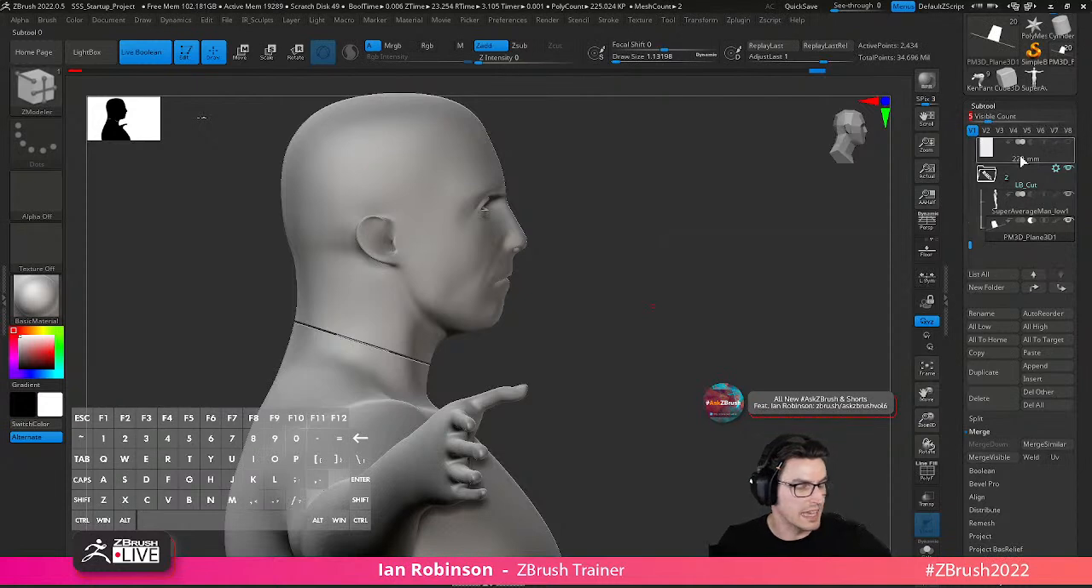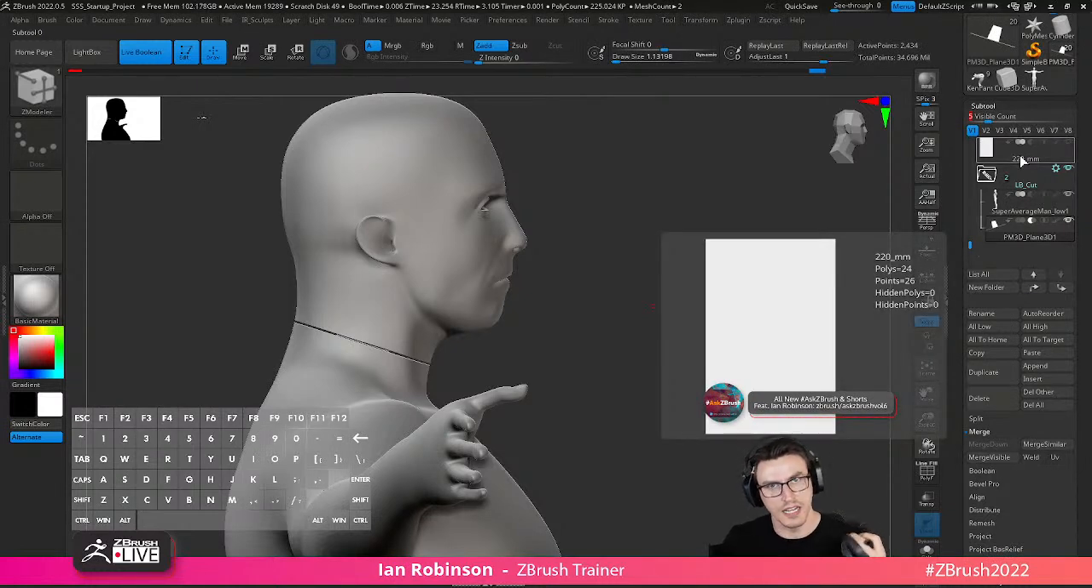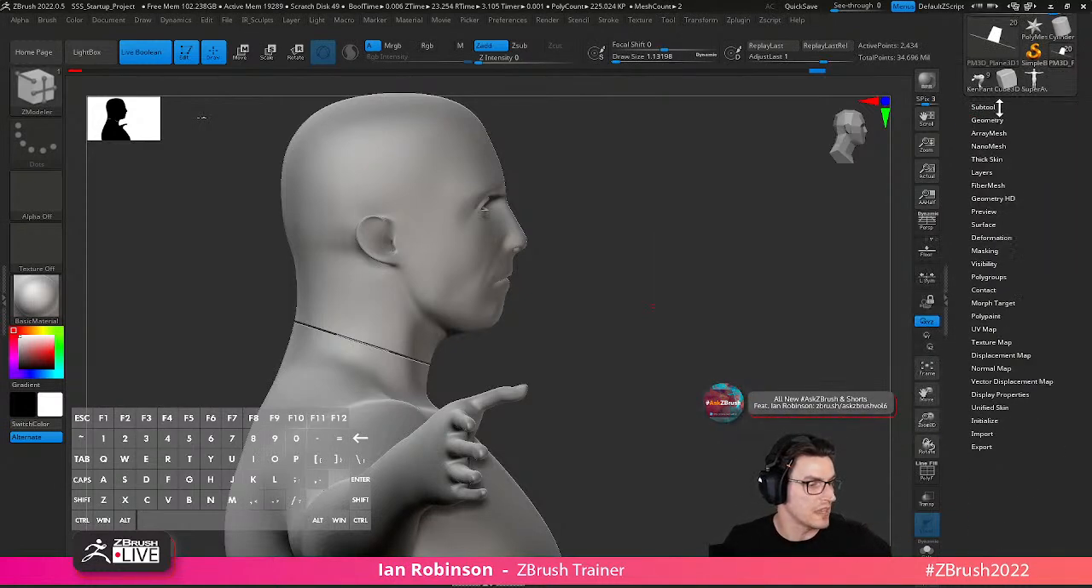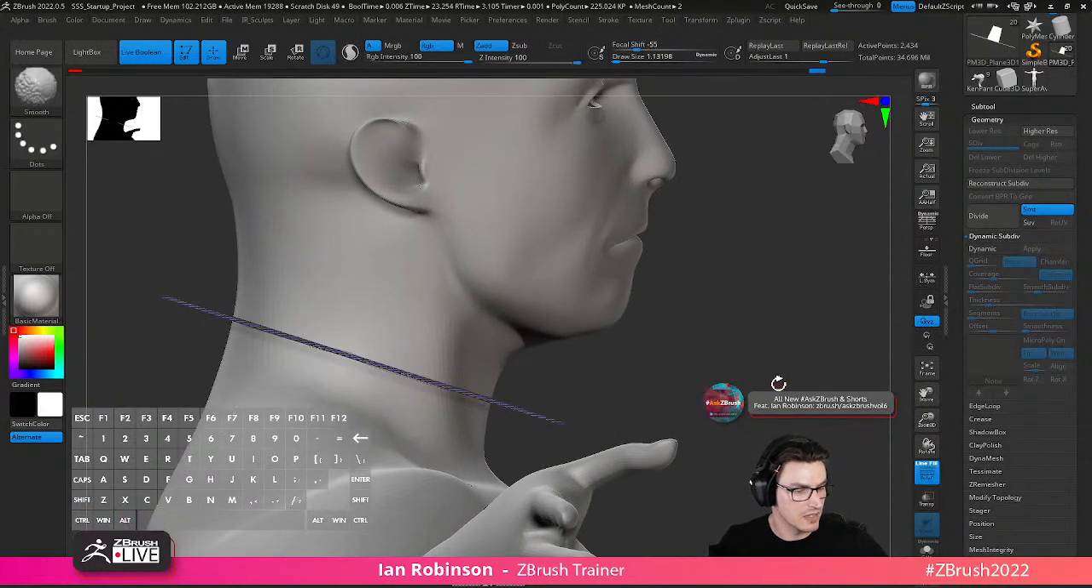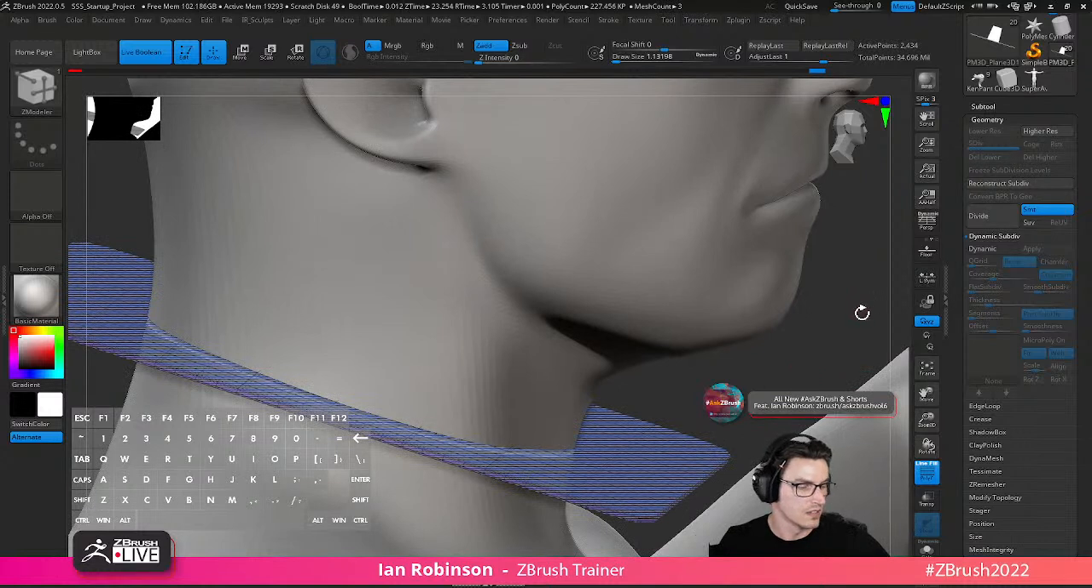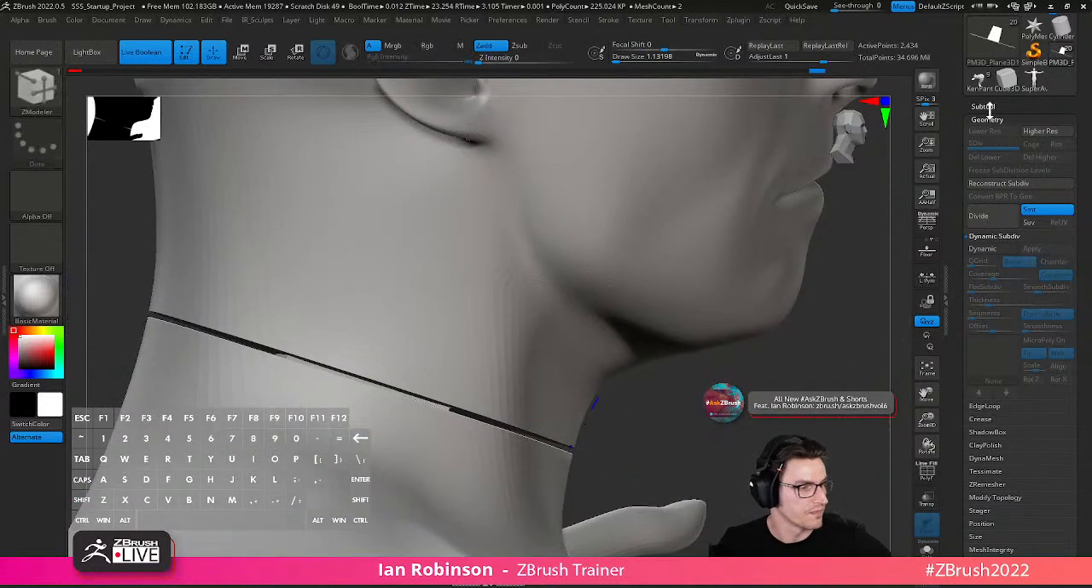Now, if you're like me and you work with dynamic subdivision on all the time, just make sure before you make the cut that you actually apply that dynamic subdivision, because if you don't apply it, then it's not going to cut at that thickness. It'll actually cut at a 0 plane thickness, so it won't actually cut correctly. So make sure you apply that first, so that thickness is true.